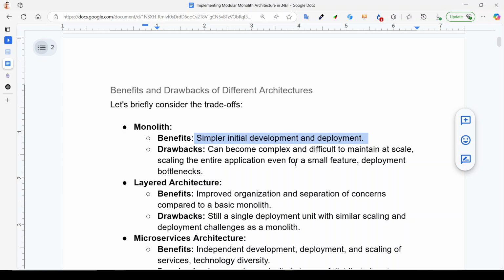Scaling the entire application, even for a small feature, and deployment bottlenecks. So, for deployment, when the application grows in size, using the monolith architecture means that for each single change that you make, you need to deploy the whole application, the whole single unit of your application, which is not the case if you, for example, use the microservices architecture. Scaling the entire application, even for a small feature, again becomes difficult.